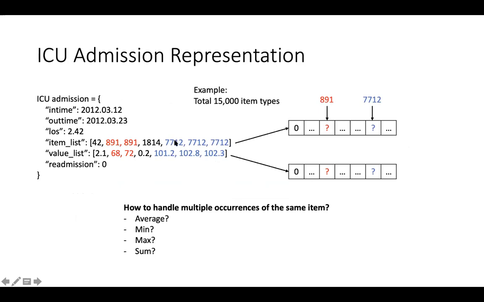So this was measured at, I don't know, 11 a.m., this was measured at 12 p.m., this was measured at 1 p.m. So you can actually sort them, and if you want to, you can use all of them. You can push them into the RNN or whatever to aggregate them, but that's all up to you. Or you can treat them all as individual features. Like this was feature 42 at 9 a.m., 891 at 8 a.m., 891 again at 9 a.m., 1814 at 10 a.m., then 11 a.m., 11:30, 12 p.m., something like that.